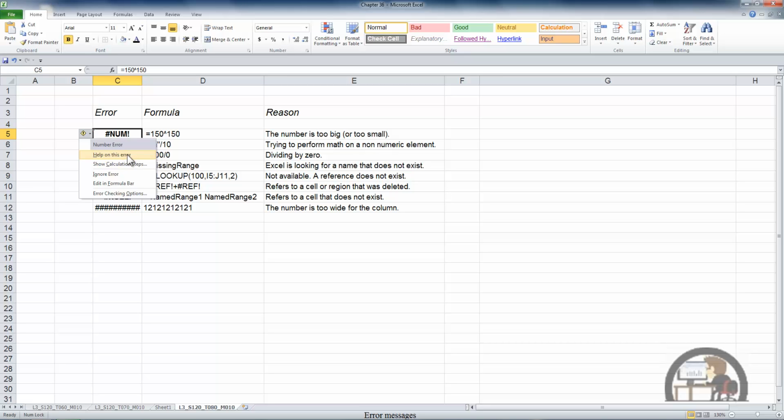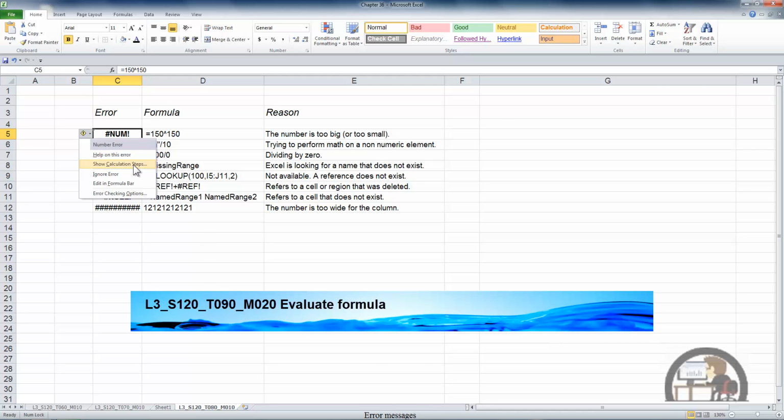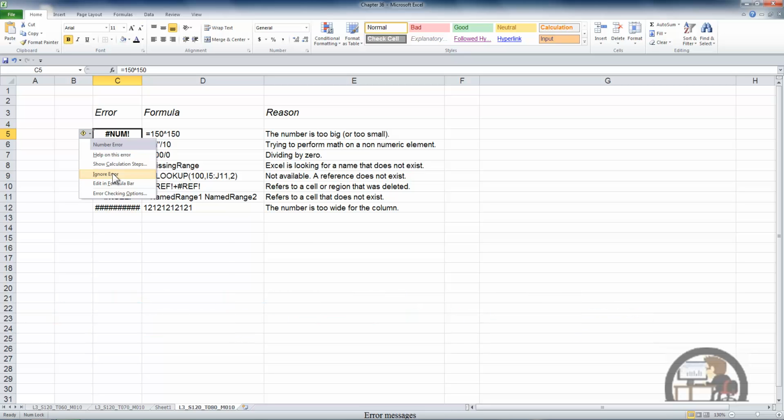You can get help on this error. If you left-click that, you'll get online help. You can left-click Show Calculation Steps, which will take you to the formula evaluator, which we're going to cover in another movie. You can ignore the error, which you can do without having to click Ignore Error. But when you click this, the green triangle in the upper left-hand corner of the cell will disappear, and I'll show you that in a second.